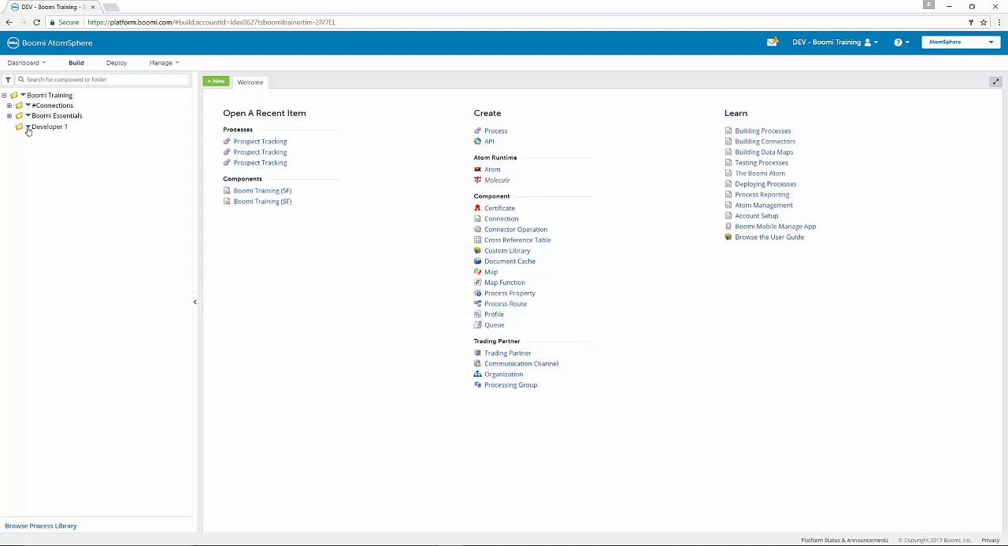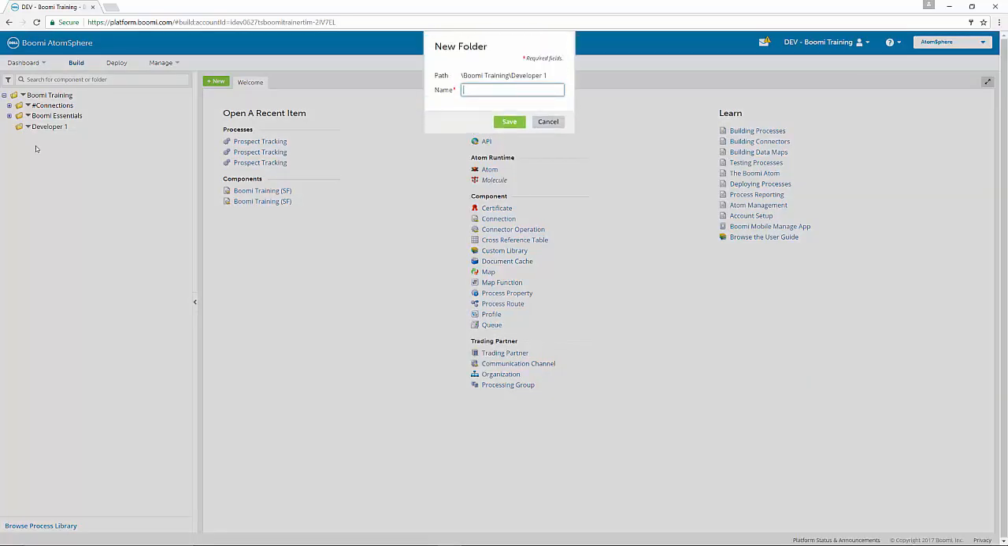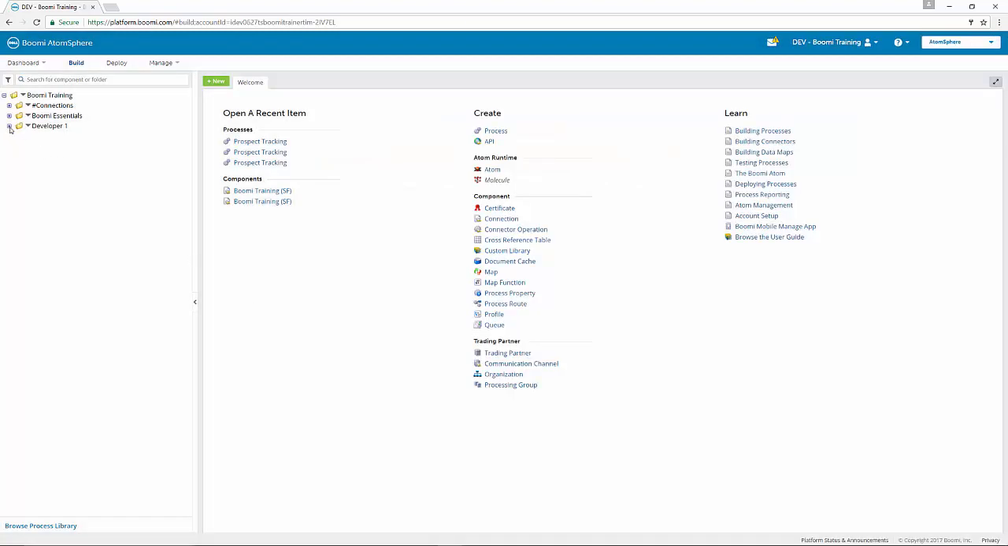course. The next thing we're going to do is we're going to add a specific folder for the process we're going to be working with. So if we click on the arrow next to Developer 1 and we add a new folder, we're going to call this Prospect Tracking, and we hit Save. So now you can see that there is a plus arrow and we can expand our Developer 1 and see that there's now a subfolder Prospect Tracking. That's going to complete exercise one. We're going to move on to exercise two now.